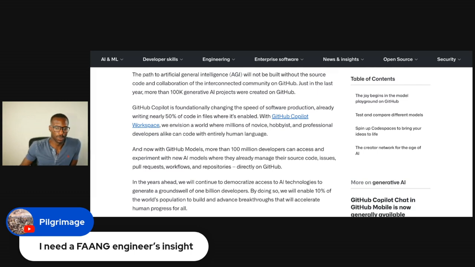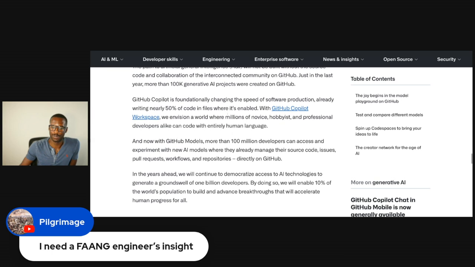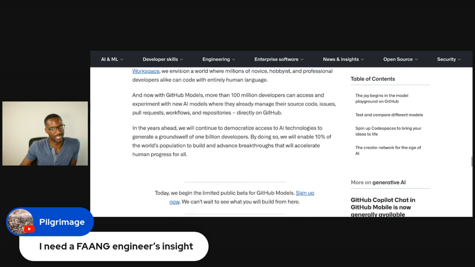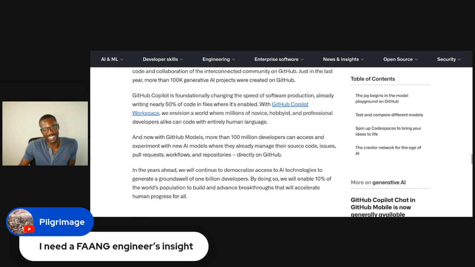That's interesting, writing 50% of code. I remember somebody told me a year ago that in 3 or 4 years, all the code is probably going to be written by AI. Shout out to that, I'm ready for it. Let's quit my job, man.